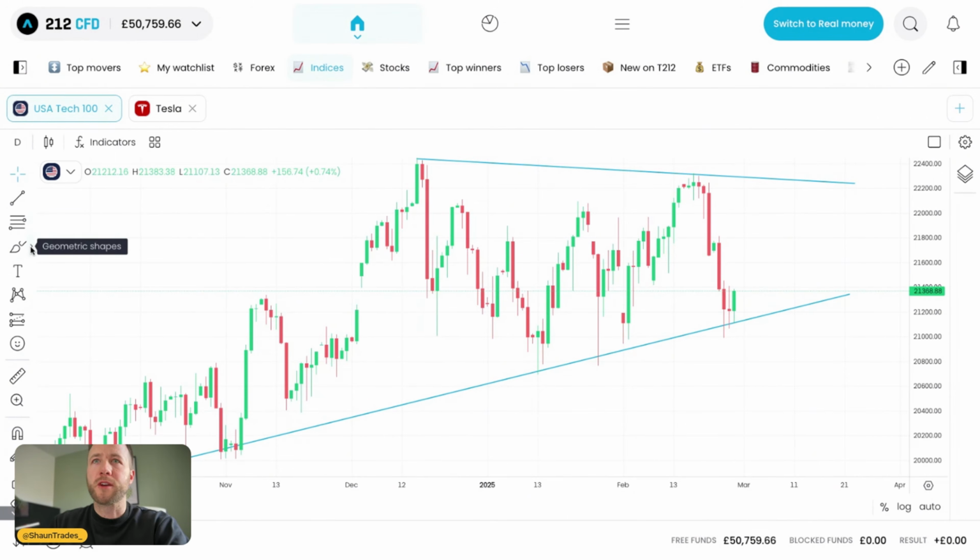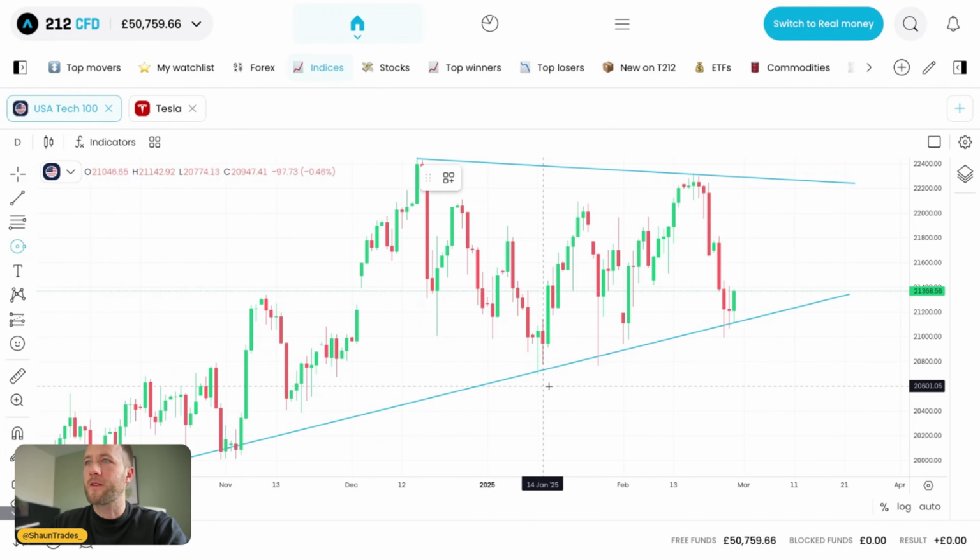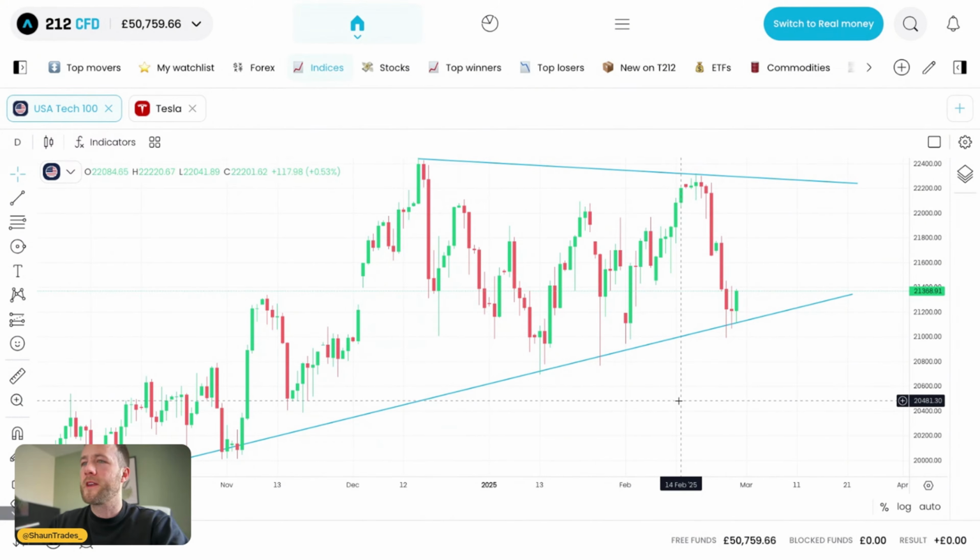We've got lots of other tools you can use as well down here, like brushes and highlighters and circles and shapes, and pretty good for kind of contact points. If you're looking for this area, for example, you can just pop that there as a kind of point of interest. So let's move on to the analysis.